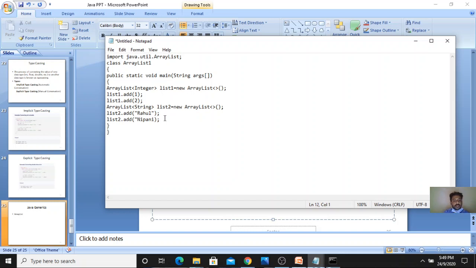Next, I will add double type of data. So how to add double type of data? So just array list, pass a double. Next I will create list 3, and inside list 3 I will just pass double type of data. New array. Okay. So I will add the items into list 3.